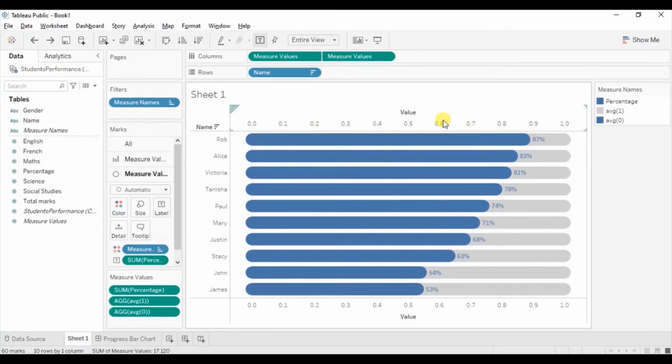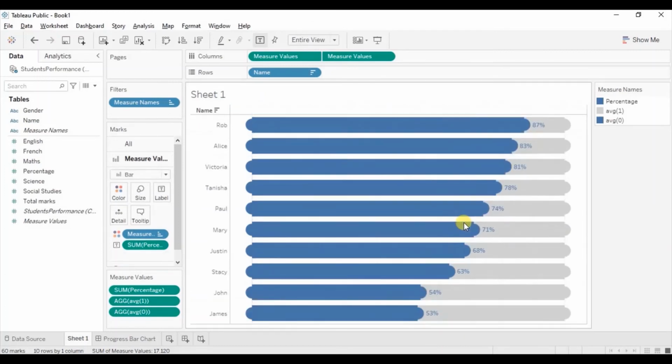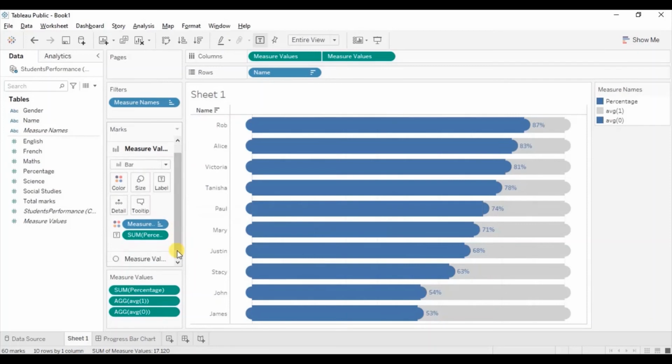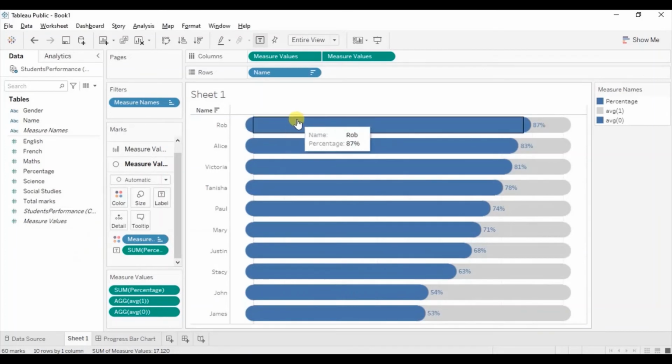Let's hide the axis. Right click, uncheck show header. We will have to increase the size of these circles. So go to the measure values with mark type as circle. Go to size and increase the size of these circles. Now we are getting a good looking progress bar chart with rounded edges.